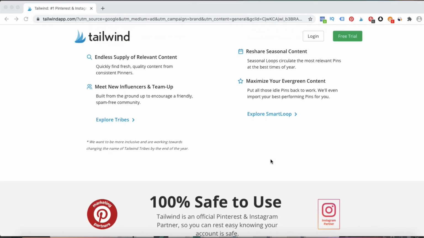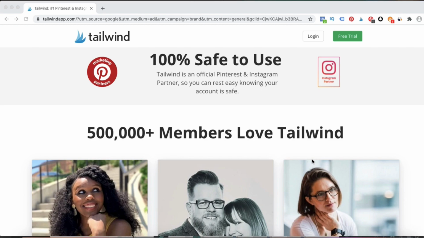And last but not least, Tailwind is the official and approved partner of Pinterest and Instagram. So you can sleep easy at night knowing that you're not putting your account at risk, and that Tailwind is a legitimate software that you can actually use for Pinterest or Instagram without violating any of their policies.